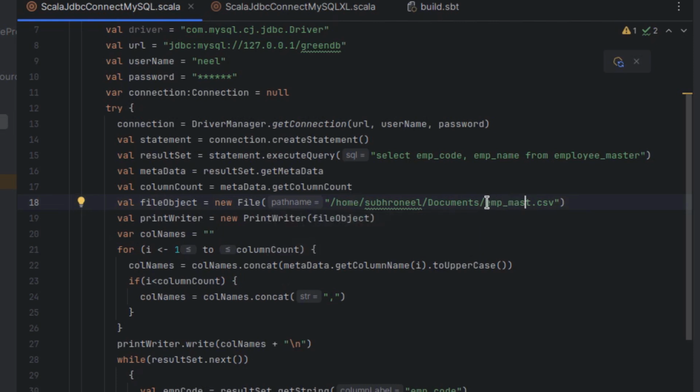You can just give empmass.csv, and in that case it will be stored in your local project. I just created it in my Documents folder, with an absolute path. Then I have created a print writer object. I have also created a colNames var object.